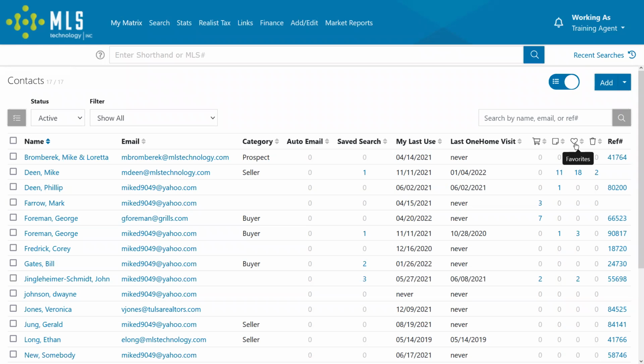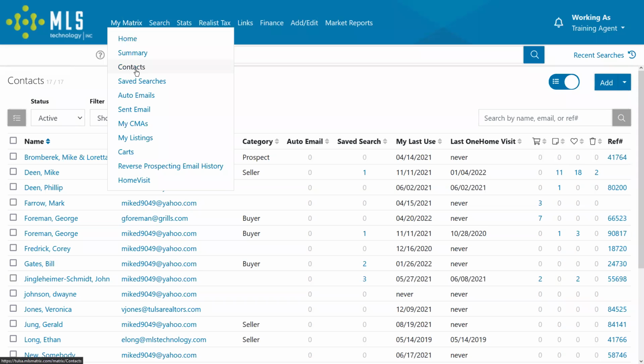One of the things that we get a lot of complaints about, we've actually been trying to work with CoreLogic, who makes Matrix, to get this a little bit more user-friendly, is that it would be beneficial for us to be able to see anytime somebody has actually saved a favorite. The only place we can see that right now is actually to go into My Matrix and then Contacts.